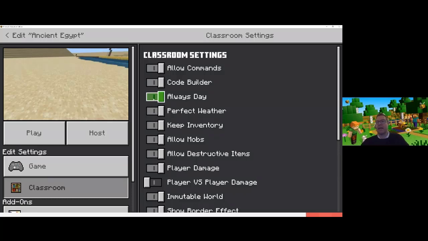Another useful feature is always day. So if you're teaching a literacy activity and you want children to write a narrative about their experiences, you don't want that switched on because you want it to become night so they can write about what happens when it gets dark and the hostile mobs are out to get them. But if you're doing an exploration of, again, maybe ancient Egypt or Rome or Greece, and it's a fact-finding mission, when it goes dark, you can't see, you can hardly read the writing on the signs and the NPCs, so that can be a distraction. So that allows you to turn that on and off.